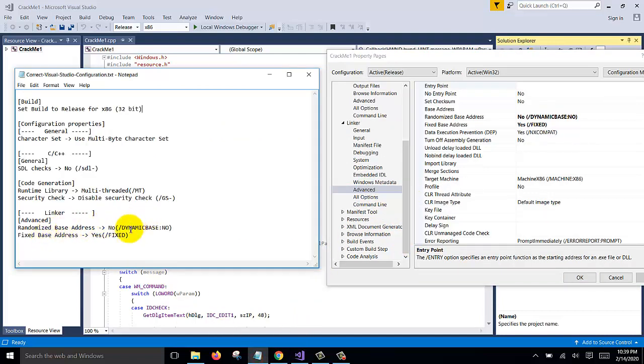make sure you set your randomized base address to no. You don't want your linker to randomize your base address. Base address should always start with 0040 followed by 4 zeros. You don't want it to run all over the place, which makes it difficult for beginners to debug. So no dynamic base address. And then second, fixed base address, yes. So you want to have a fixed base address so that your base address will always start at 0040 0000. So that's it for the correct optimal settings for creating CrackMe's for beginners to debug.